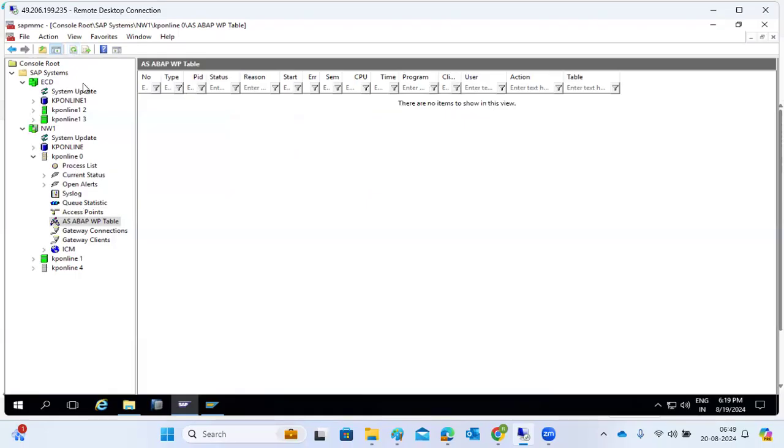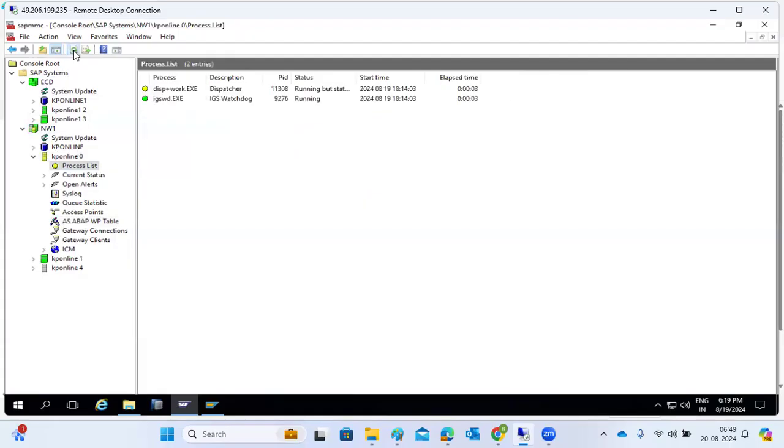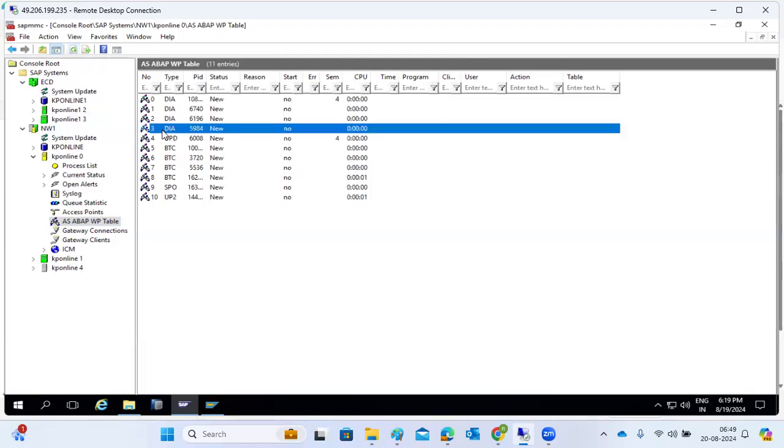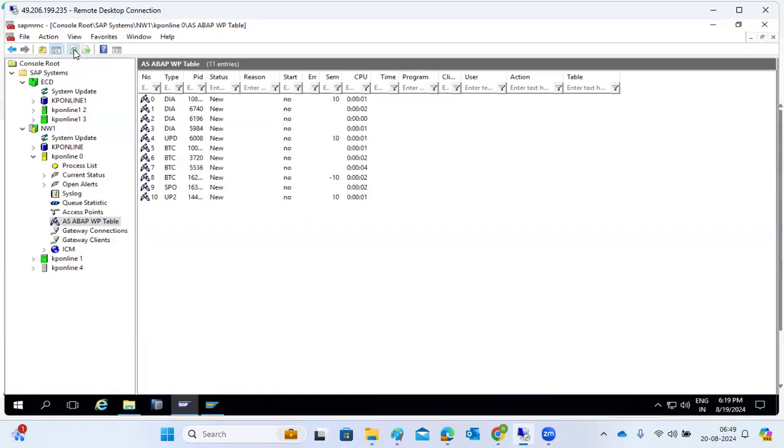Go to the MMC, then you can see the NW1 system. You can do the changes for the NW1 system here. Now see how many. Yes, you can see now four dialogs and 4 BTC. Sir, how did the settings get changed? You have done the changes here. That's why the settings changed from 4 to 5 or 5 to 4 like that.